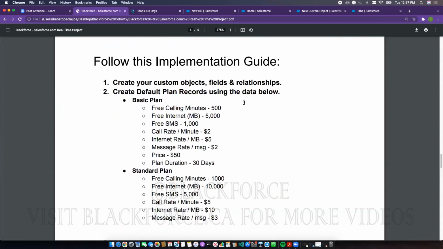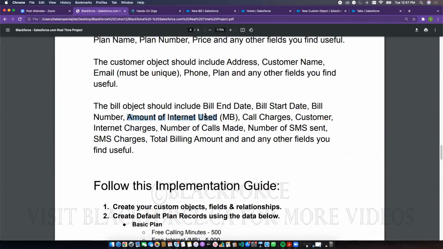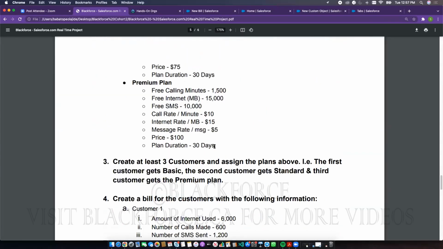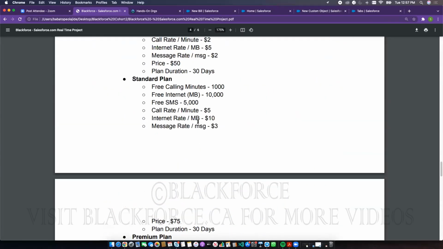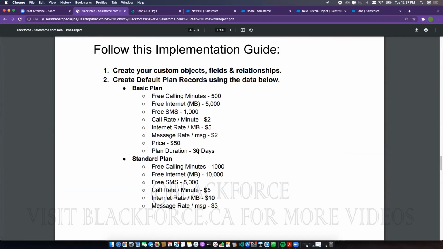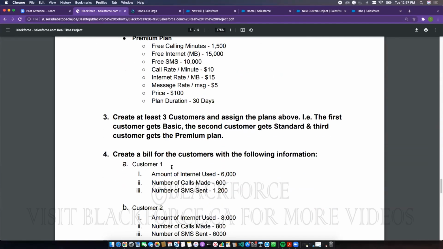So now, what is the amount of internet use? You enter it. Bill end date, you just create it there. Bill start date, you put it there. These are just random values, but make sure that the difference between the bill start date and end date is 30. That's one thing that most of you would struggle with. But I will quickly show you what you need to do. Let's quickly go on to this.